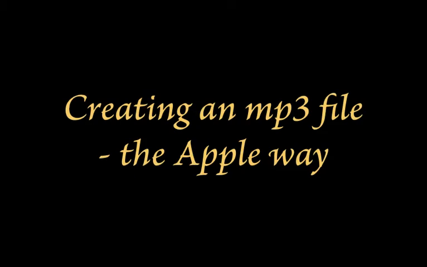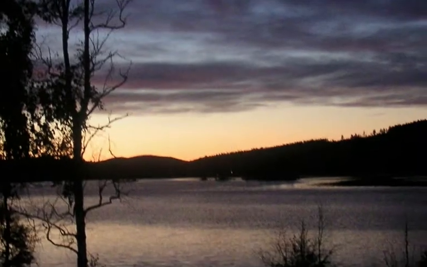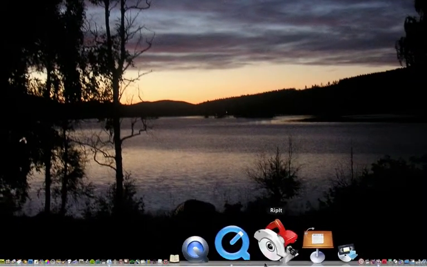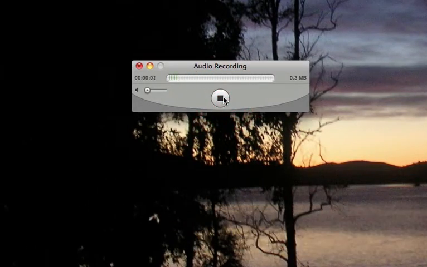Just a very quick demo to show what we might call the official Apple way of creating an MP3. First, make your recording in QuickTime Player 7. Hi, this is a little test to show the making of an MP3.